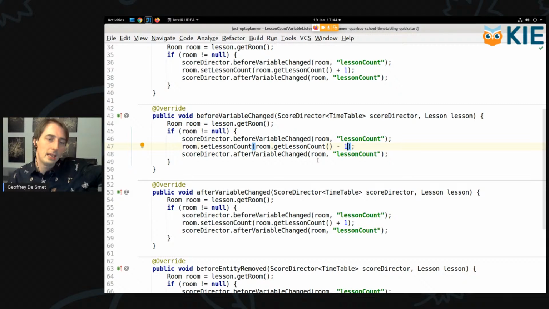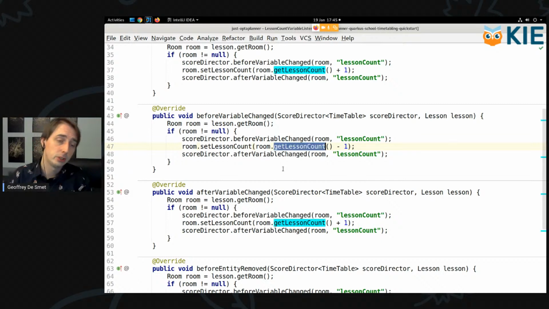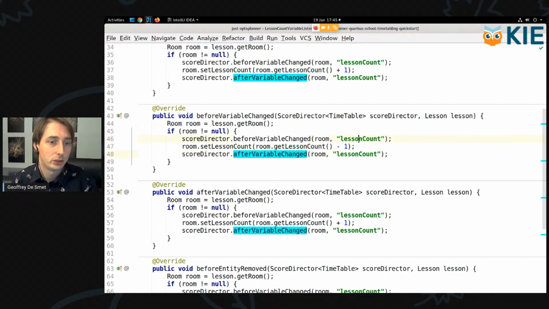So we need to go to room A and say, okay, your lesson count is now 1. We need to decrement that. Now, OptaPlanner needs to know that that has changed, because that might actually affect its constraints calculations for score calculation. And of course, it wants to do that incrementally again to scale. So that's why you need to call this before and after variable changed of that lesson count.